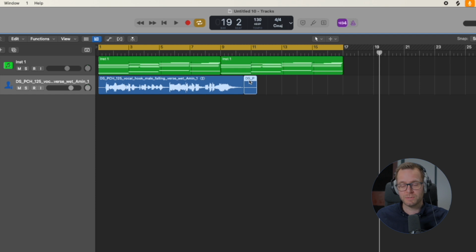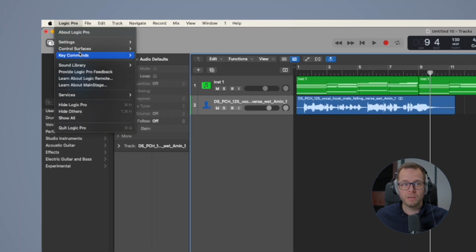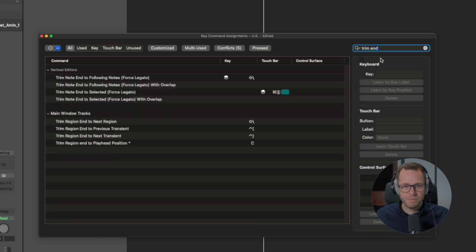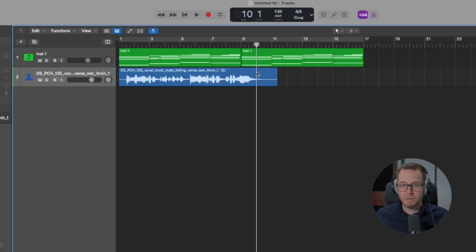Also, another thing that's pretty cool is to go up to Logic Pro, go to Key Commands, and then Edit Assignments. What I've done is go to Trim Region End to Playhead Position, and assign that to C. When I mark a region and I press C, you delete everything after the playhead.